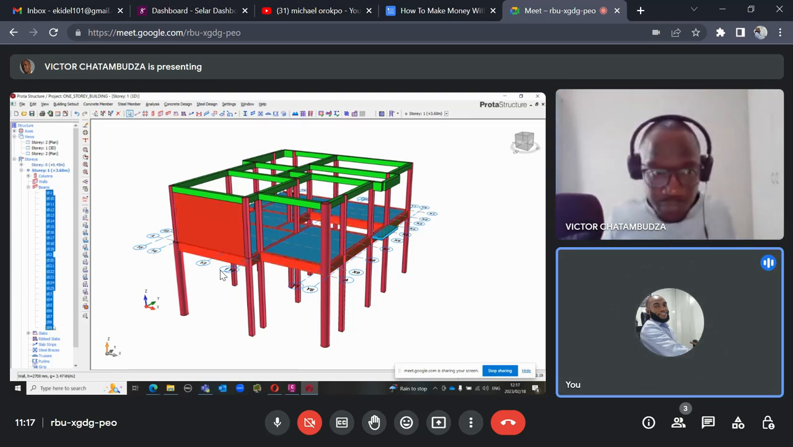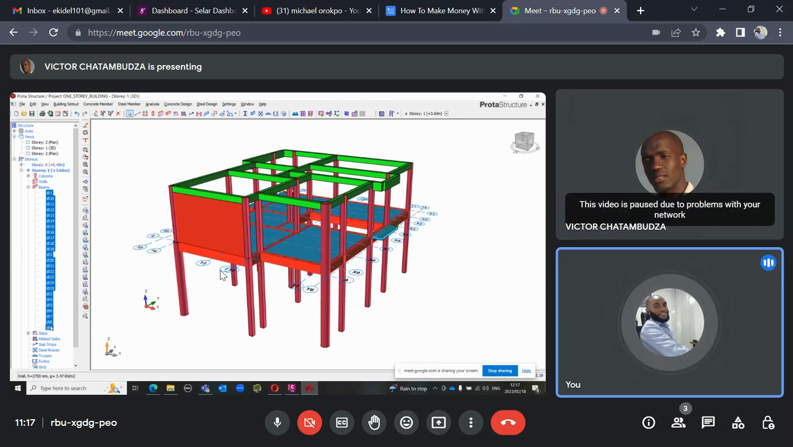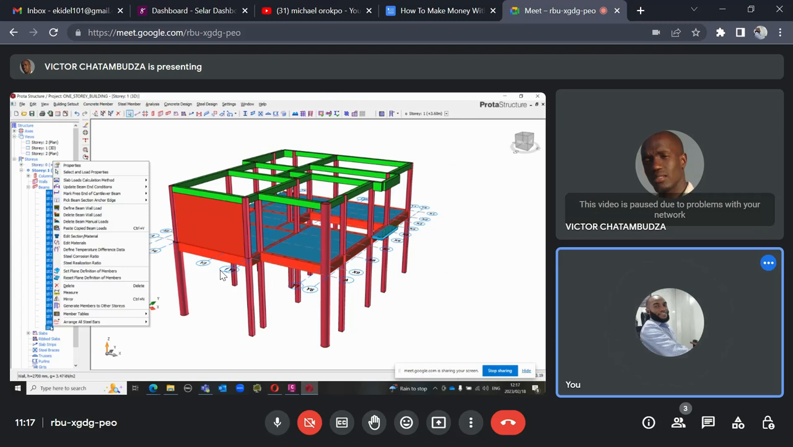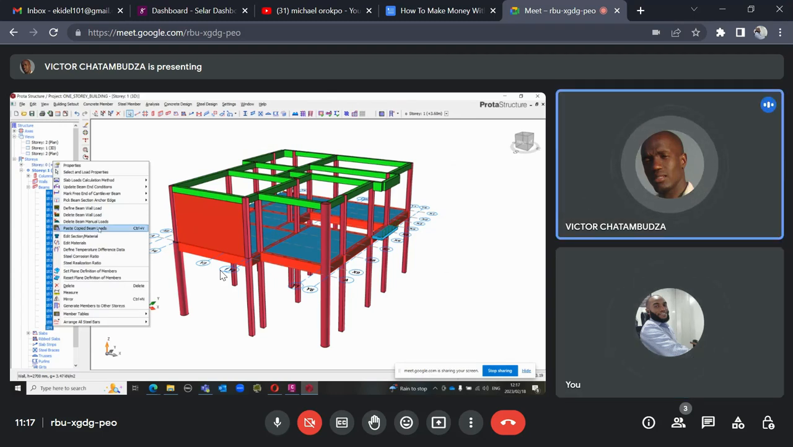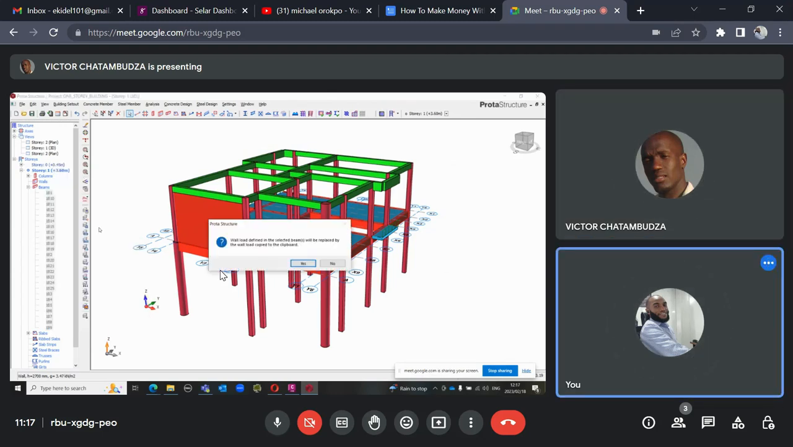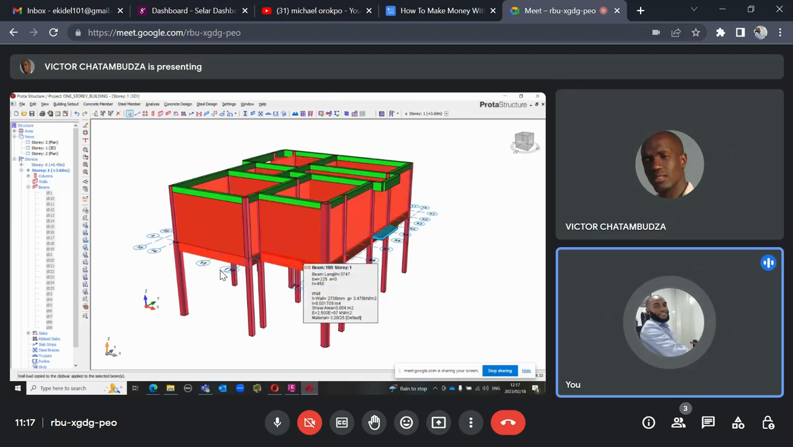Now come out from that tree. Right click and you see paste copy beam wall load. Right click, yes, paste it. Now that's fine. Now click on empty space.